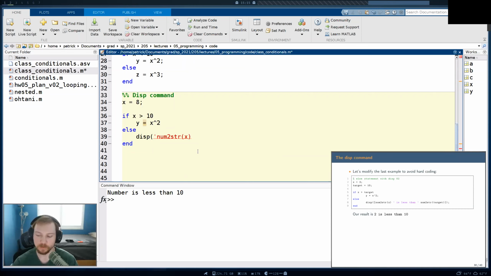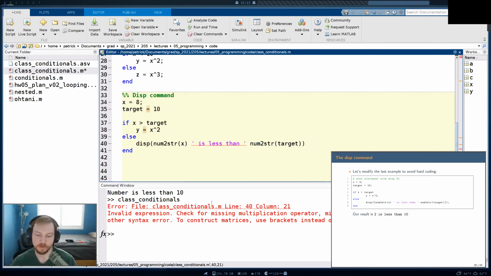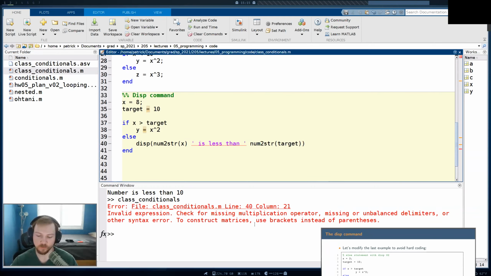Okay, and then we're going to say, actually I shouldn't have my quote here. So we're going to say is less than, and then we're going to have num2str again. And this time we're going to say target. Also, I know I don't have this formatted exactly correct yet, don't worry. We're also going to add in a new line here called target equals 10. And now let's substitute this part here to be target. And there we go. So if I run this, it's not going to run right now. It says that we need to check for our brackets.